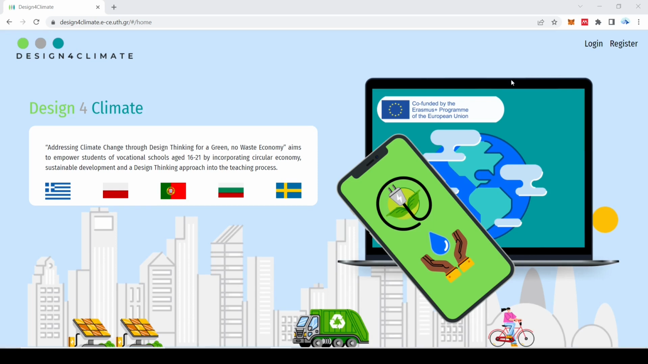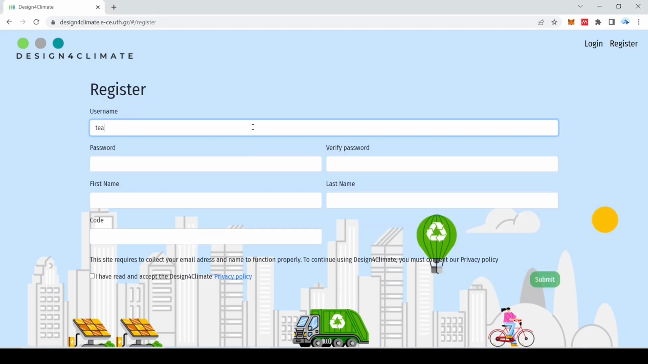For starters, let's create a teacher's account. By clicking the register button, a form shows up, where you have to enter your credentials. Teachers are also given a code to create a teacher account. We have to accept the privacy policy, hit submit.